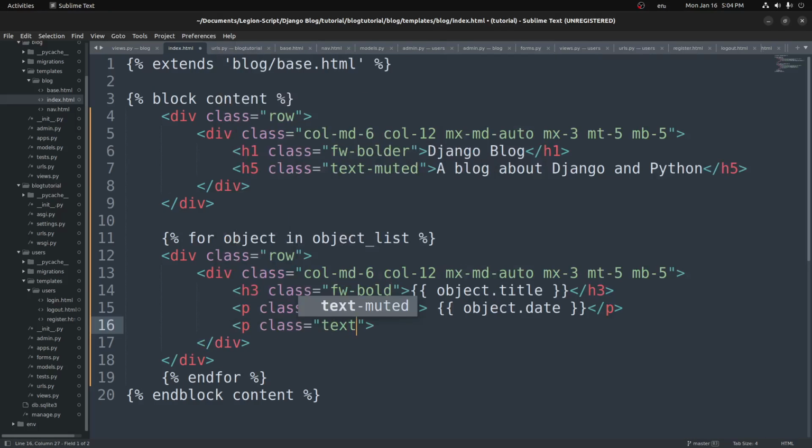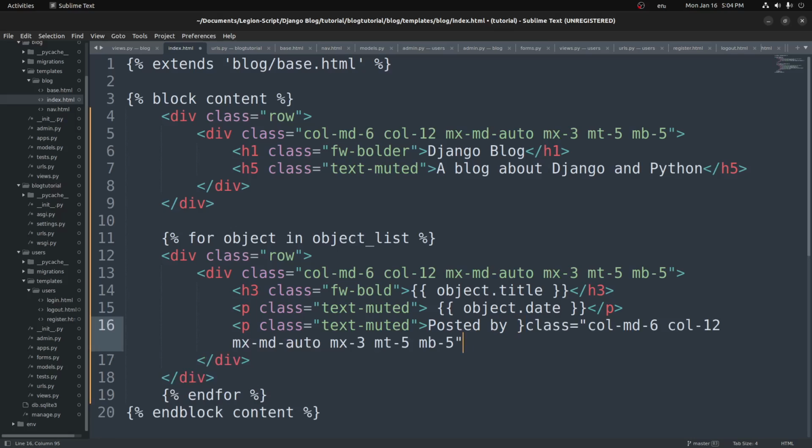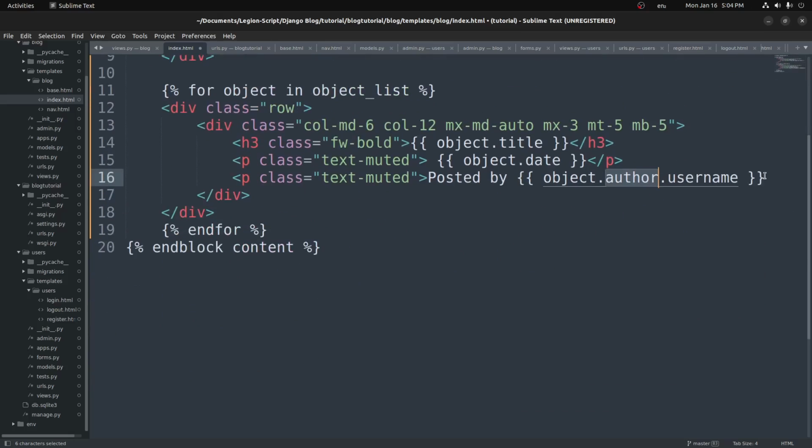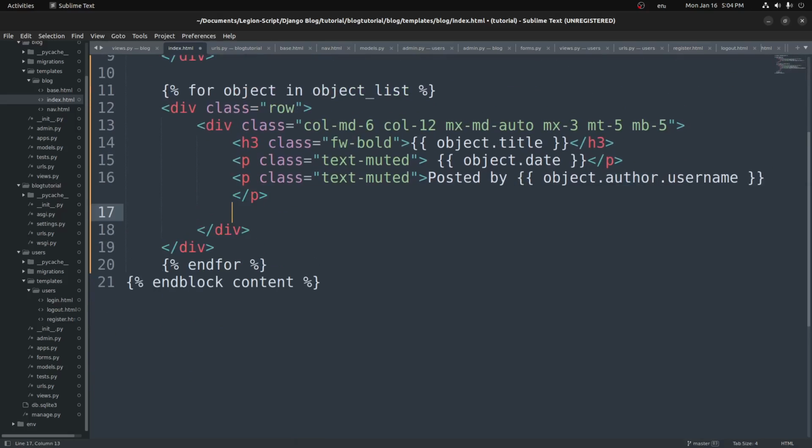Next, I'm going to go ahead and put the author name. So we'll do "posted by" space, and then once again, just like we did before, to put in variable names, 2 curly braces. Then we'll do object.author, and we'll do .username to get the actual username of that author. Since this is a foreign key field, this is also another object that we can get properties off of. So we get the username property off this author. Okay. And we'll go ahead and close off that one there.